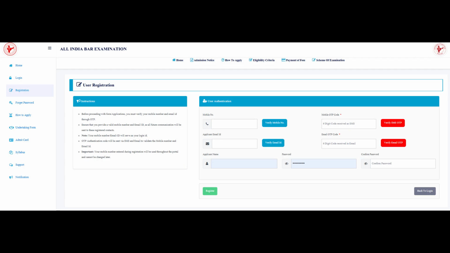After clicking on register, you have to enter your mobile number and email ID. Both will receive an OTP. You have to verify the same. After verifying, you have to enter your name. Your name should be in proper format as per your eligibility degree. You have to create a password, confirm the password and click on register.